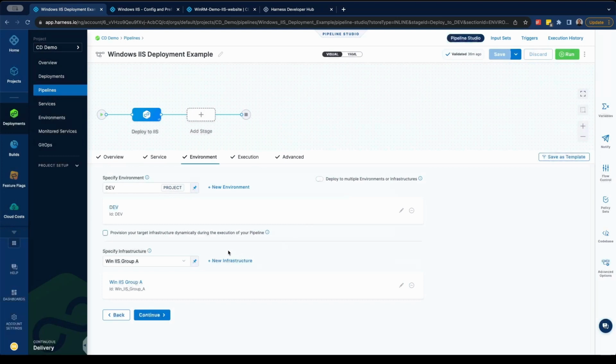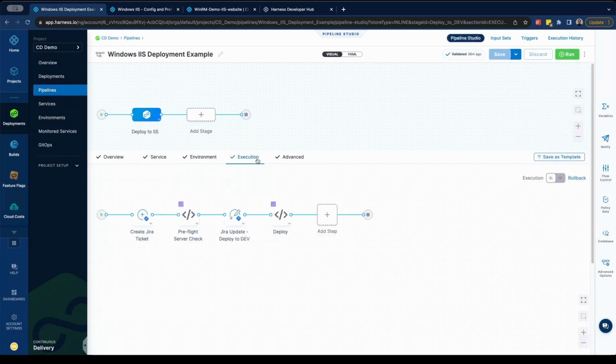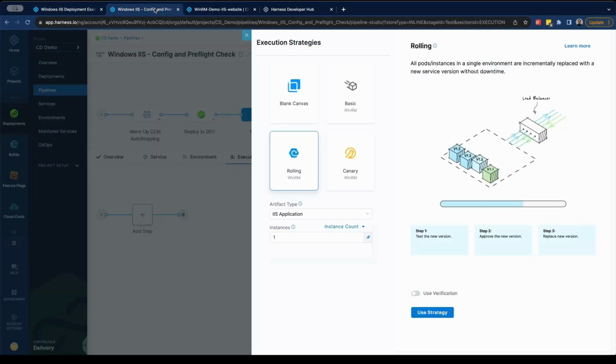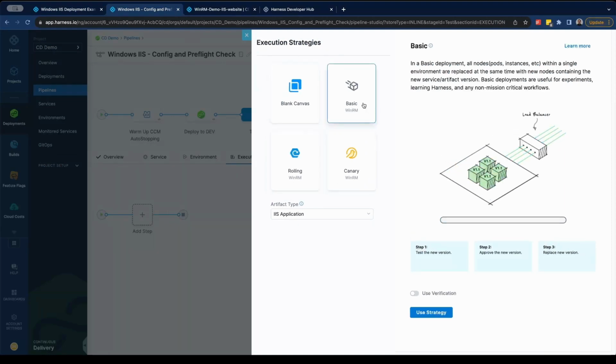Now that we've defined the what and the where of our pipeline, we need to define the how. How is the execution actually going to be completed? So we'll pull up the execution tab, which is going to bring up our Pipeline Studio. When you first create your deployment pipeline, you'll be able to choose one of our out-of-the-box deployment strategies, including basic, rolling, or canary deployment types. Our other training videos and documentation cover these strategies in a bit more depth.